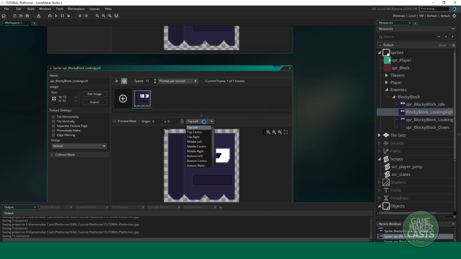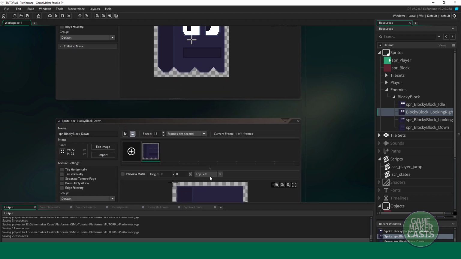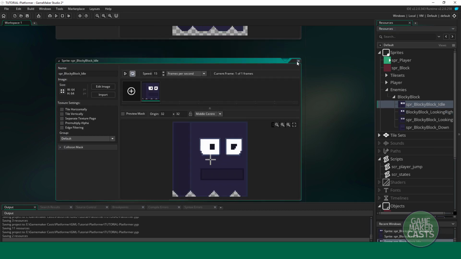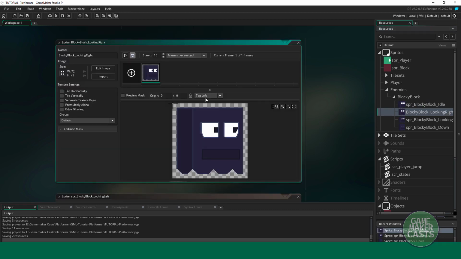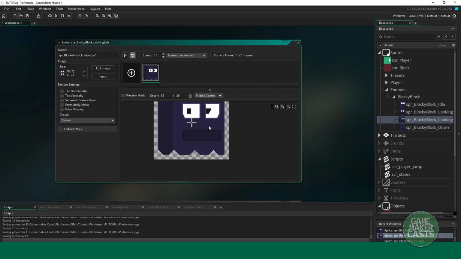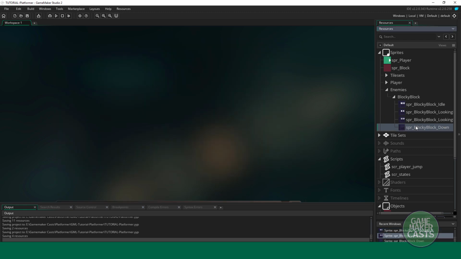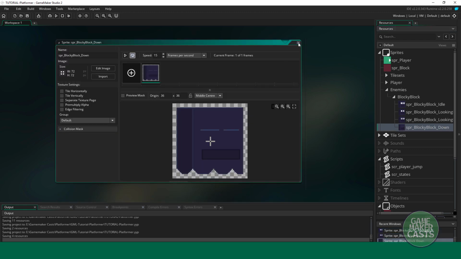SPR. And the other thing we need to do is make sure that they are in the middle center, because that is what our original sprite was set to. We had the anchor in the middle center. So we're done with that one. We need middle center, change the aim, and our right is done, left is done, and down is done.